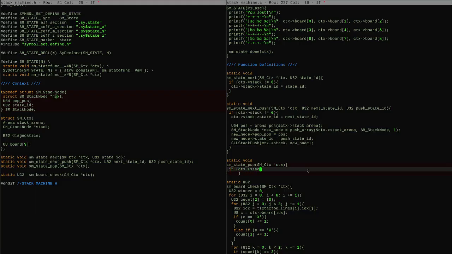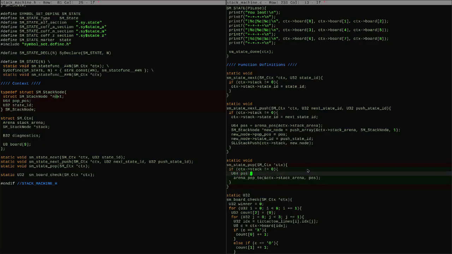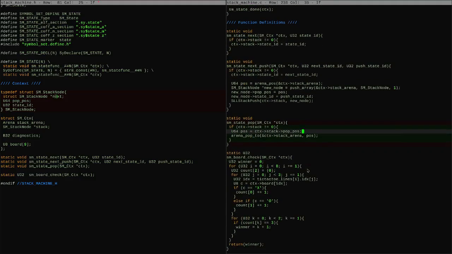again, this makes sense only if there is a stack already, right? And what you do is you take a look at your current position and arena pop to on the stack arena the position, right? So the position you're going to pop to comes from the context stack pop position, right? So there's where we're going to pop to.